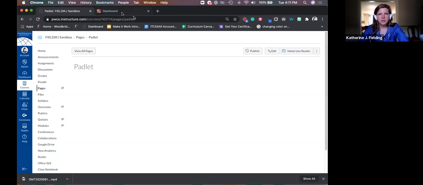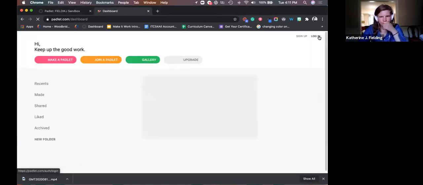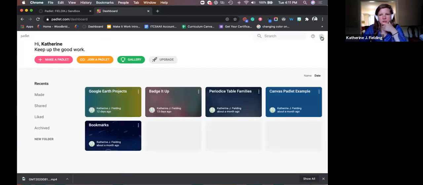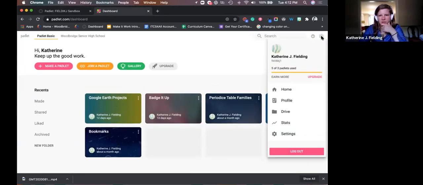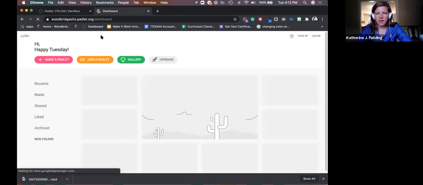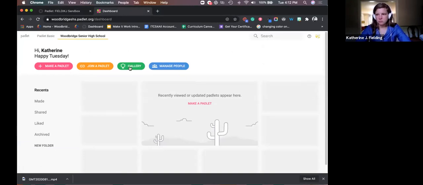So when you go to Padlet, you just make an account. There is a limit to the number of Padlets you can have in a basic account. Let's see how many I'm allowed to have. I've used 5 of 3, apparently. You get 3, which isn't very many. This may be something you want to ask your school to get. They can have unlimited teachers, and it's $1,400 for a year, which is pretty cheap. And then you can have unlimited Padlets, which is great.